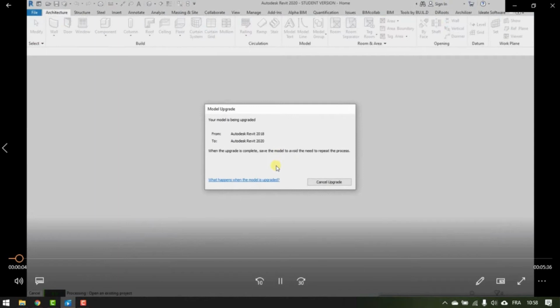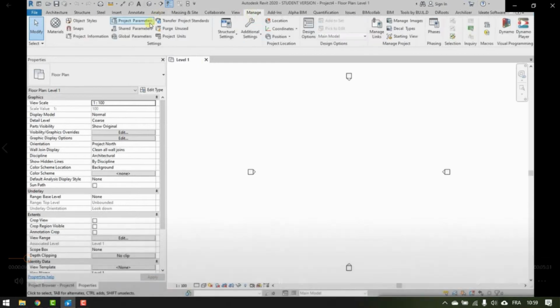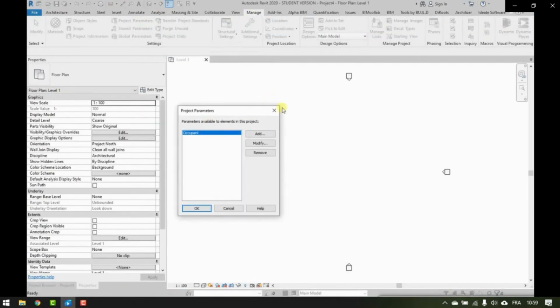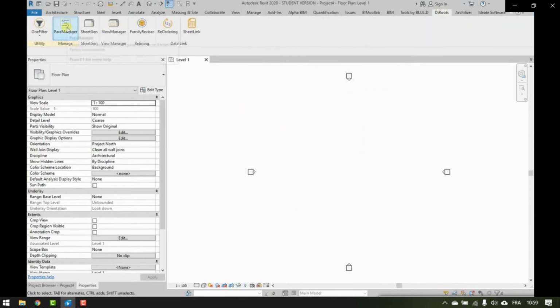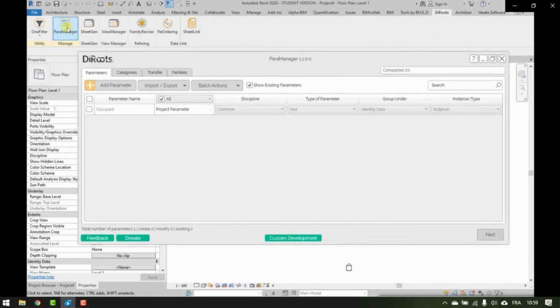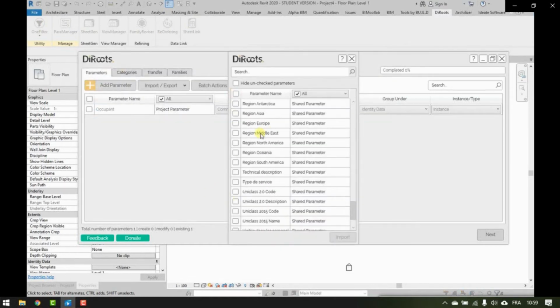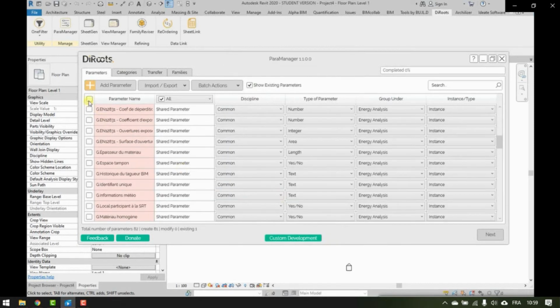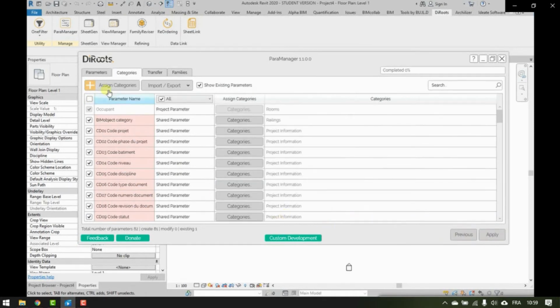I'm creating a new project from an Autodesk template. You can see there are no project parameters nor shared ones. I will use Paramanager to import the parameter list I work with usually. I can import all the parameters at once and will get their types, groups, shared or not, and the categories they will be assigned to.